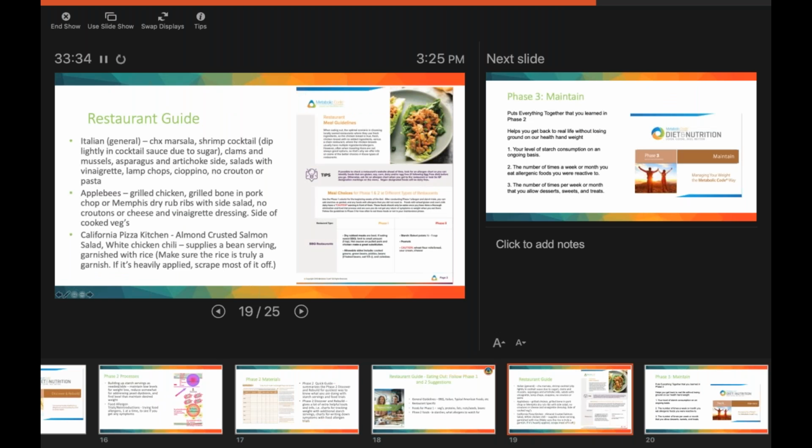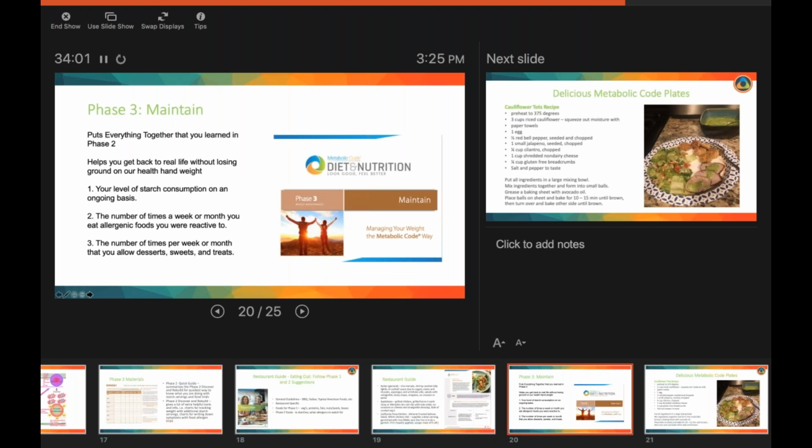Shows you how it's laid out, the type of restaurant, phase 1, phase 2. And it'll either be a general restaurant type, or it'll be restaurant specific with actual names of restaurants and menu items. And just be aware on the restaurant guide that this is what was available at that restaurant at the time that we made the guide. Some of the things may have been taken off of the menu by now.